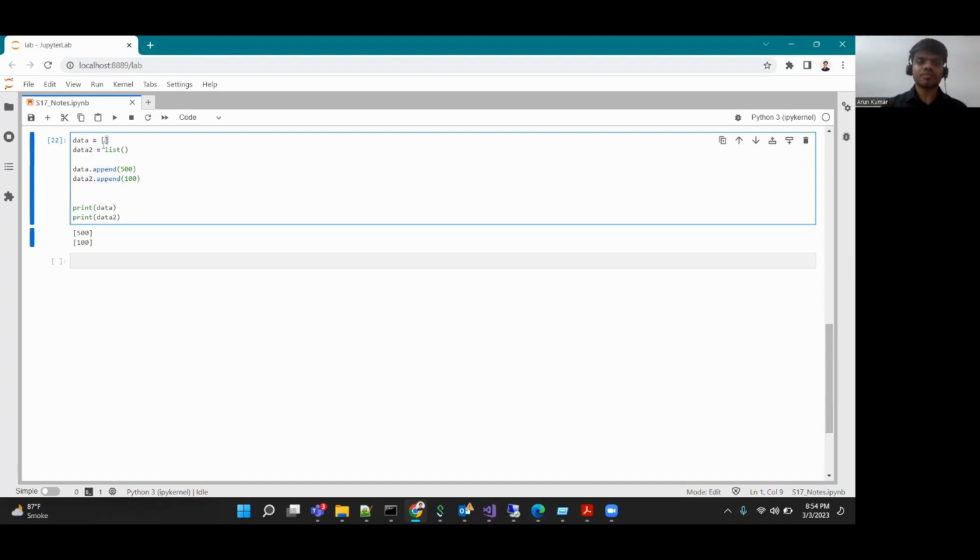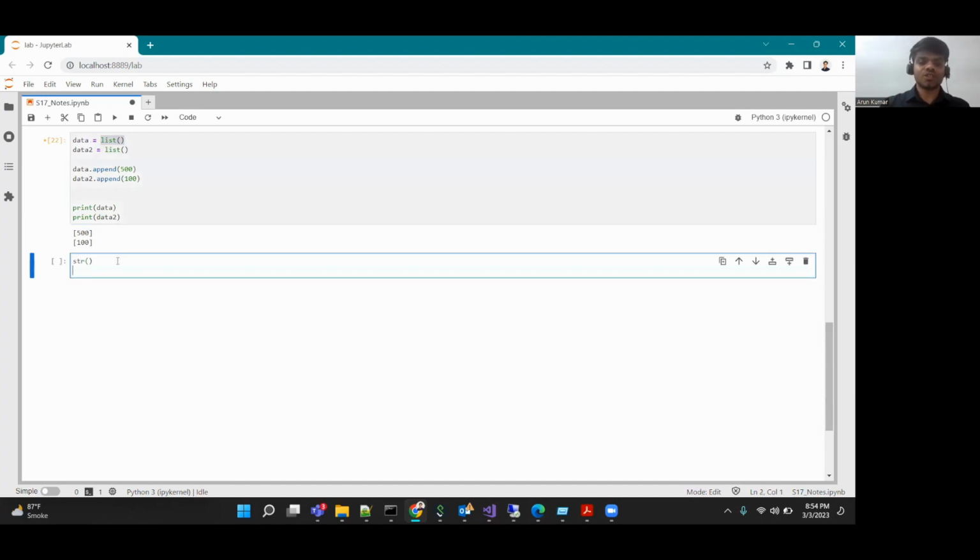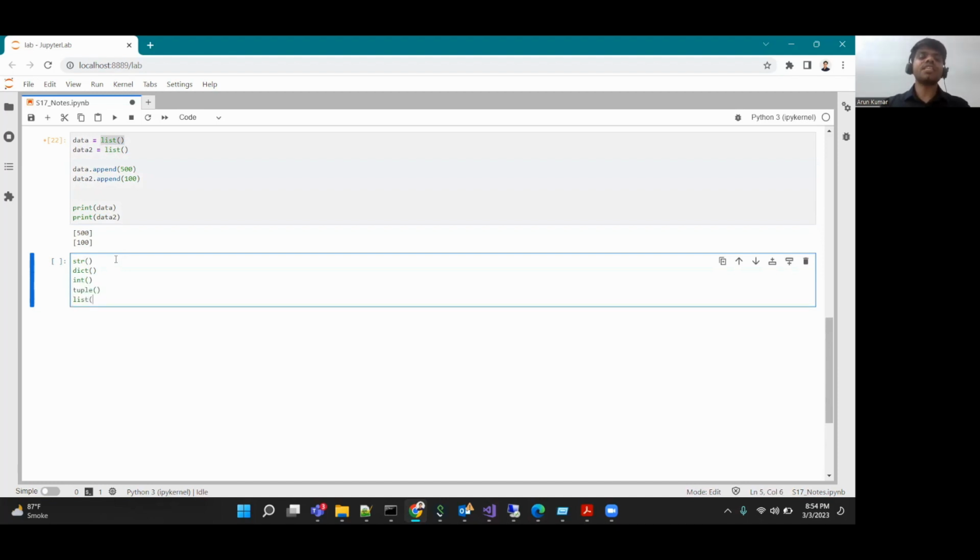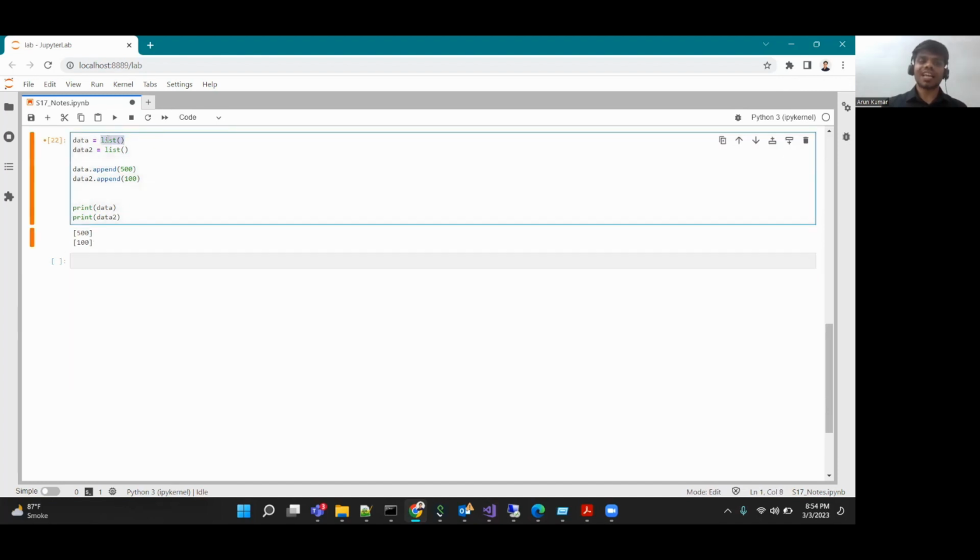In fact, I can initialize. So look at this. What I'm doing here is, from the class list, I have initialized these two data. So list is a class. Just like list, there are many. You have something called str. You have something called dict. You have something called integer. You have something called tuple. All these are different data types which you have learned earlier. You have a class for them, and you can always initialize using those classes.